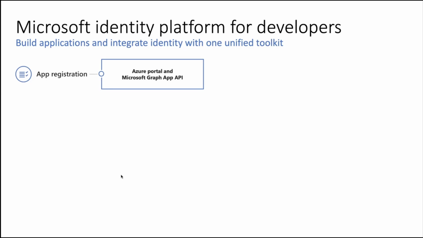When Azure AD wants to give you authentication services to your application, you need to tell us about, hey, this is my application and this is what I intend to do. That process we call app registration. You can do this in the portal, or you can do this through the Microsoft Graph API. You can automate this if you wish.